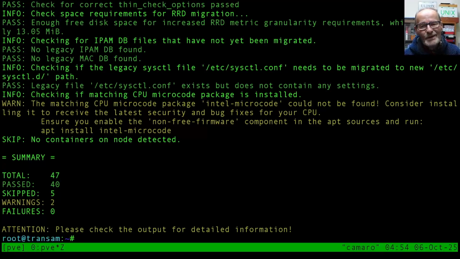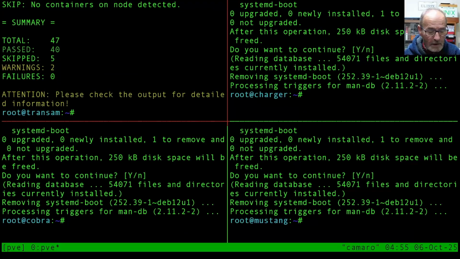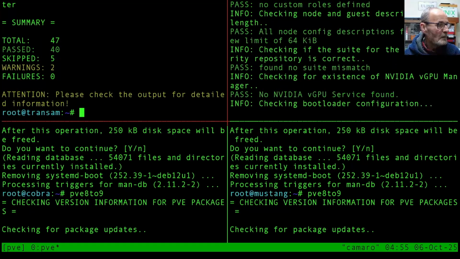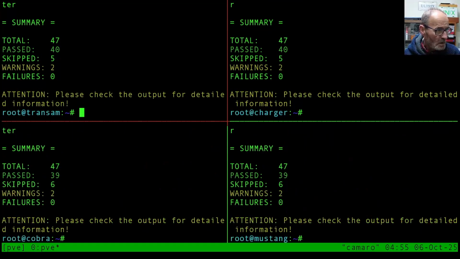Okay, we've reduced the number of warnings down to 2, one of which we know is a running VM. Oh, okay, so the other one is it's saying that we should have a package intel-microcode installed. I'm not going to worry about that. So let's quit out now and run PVE 8 to 9 test on all 4 servers and check that. We've got 2 warnings, one of which is that the VM's running, so we'll fix that. And the other warning is that we haven't got the Intel microcode installed.